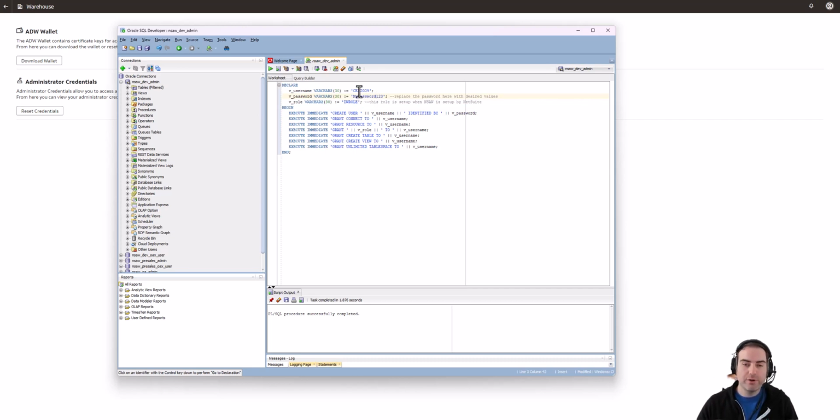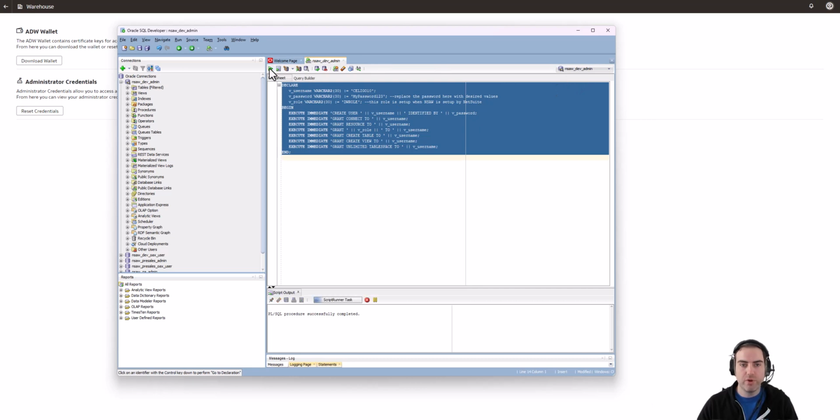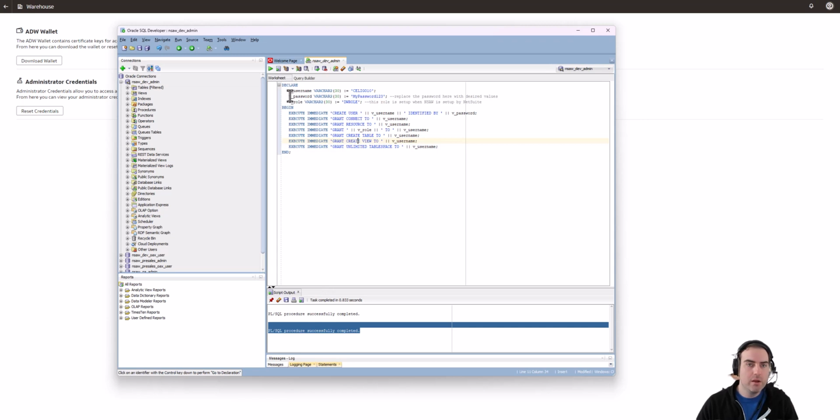So all you're going to need to do here is set up your username however you want. In my case, I just did it Celigo. Set the password to whatever you want, and then run this. I've already got a Celigo user made, but if I did another one here and then ran it, now I have this user created.